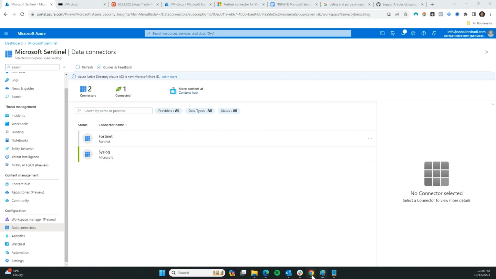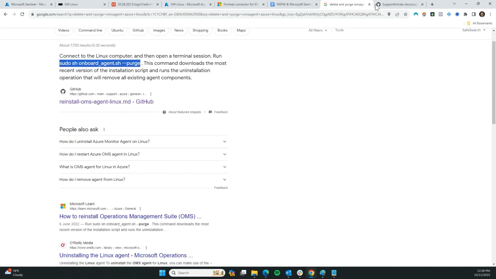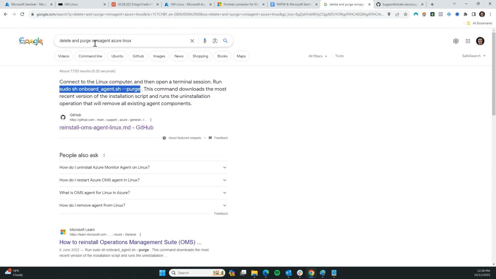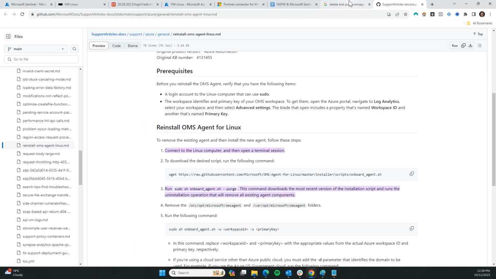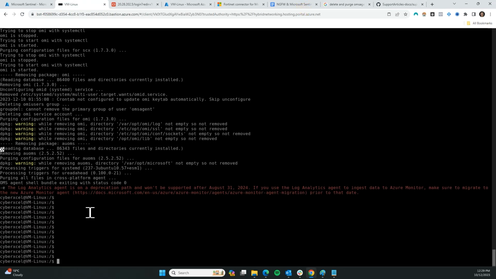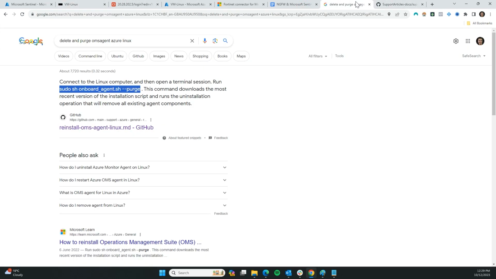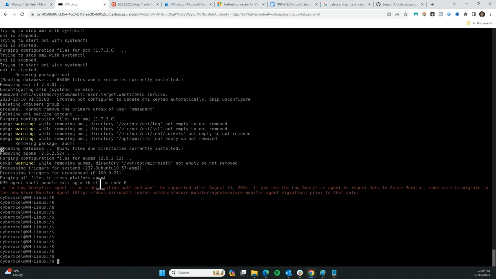So what I did, I went ahead and deleted the whole agent. I just Googled how to delete and purge the agent on a Linux machine. I ran the command that was mentioned there. It's all gone now. I received status code 0.